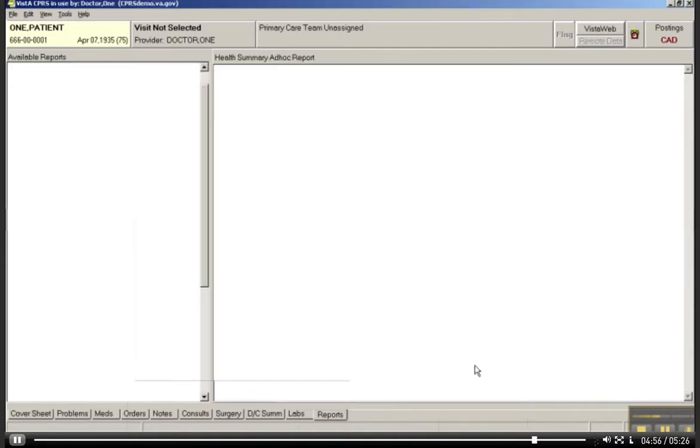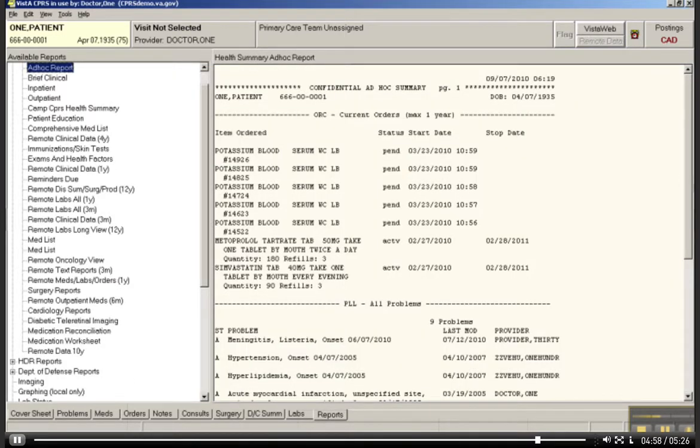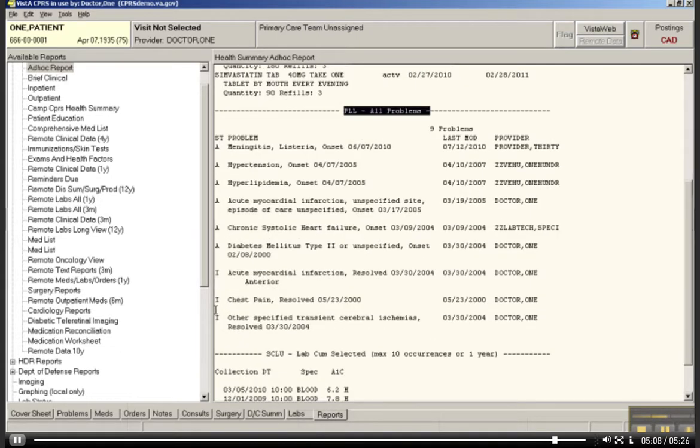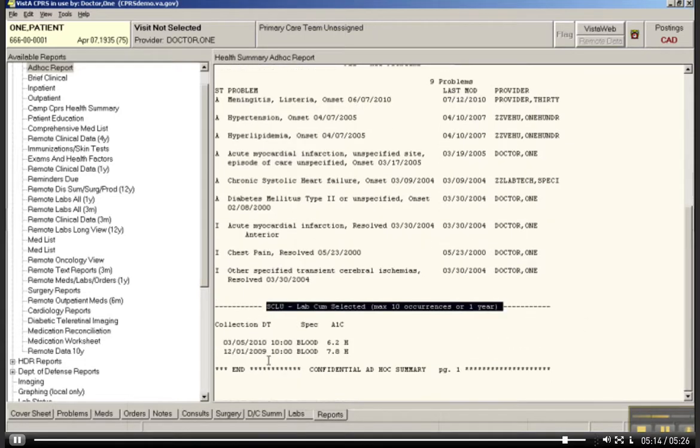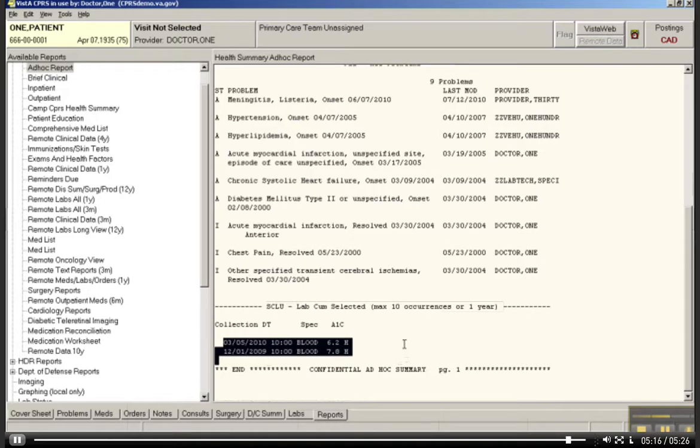Now you can see what this has produced over here on the right-hand side. Here are his current orders. Here are all of his problems. There are actually 3 inactive problems here. And then here are his lab results. His hemoglobin A1Cs, which are right there. So now what I've done here is just created an ad hoc summary for a particular user. It's quite easy. You should just get in here and explore a little bit, but it becomes quite intuitive after a while.